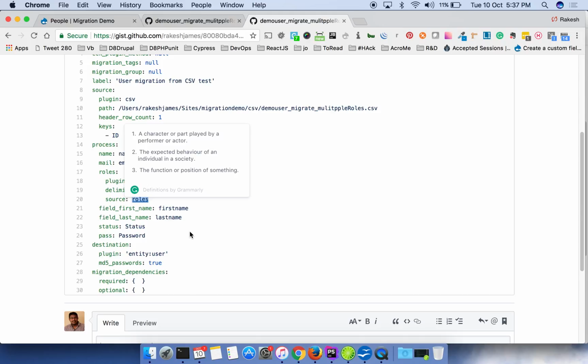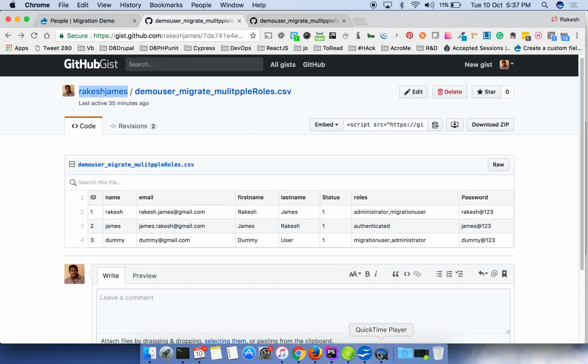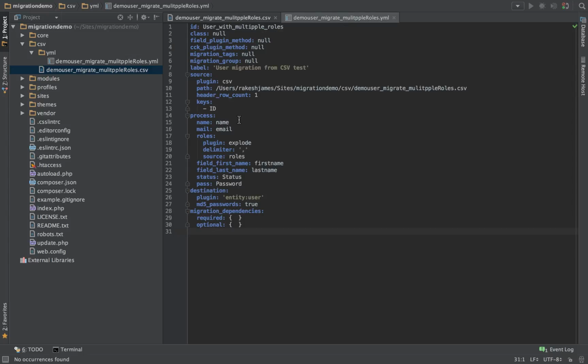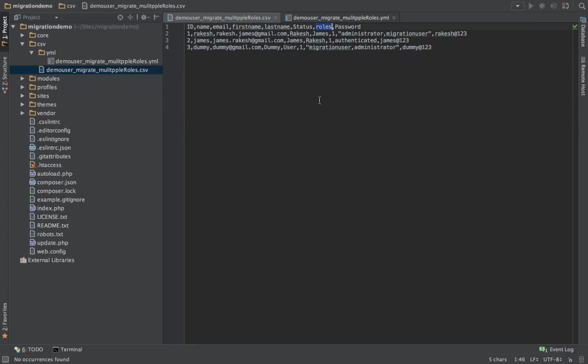Okay, let's see how it works. I have the same files here in my local. I placed them in my doc root under CSV. I placed a demo user migrate multiple roles CSV file. And this is my YML file. As I told you, this is the explode plugin we are using here. You just need to use roles, then add the plugin explode, delimiter is comma, then source is your roles, which is the column name you already gave here.